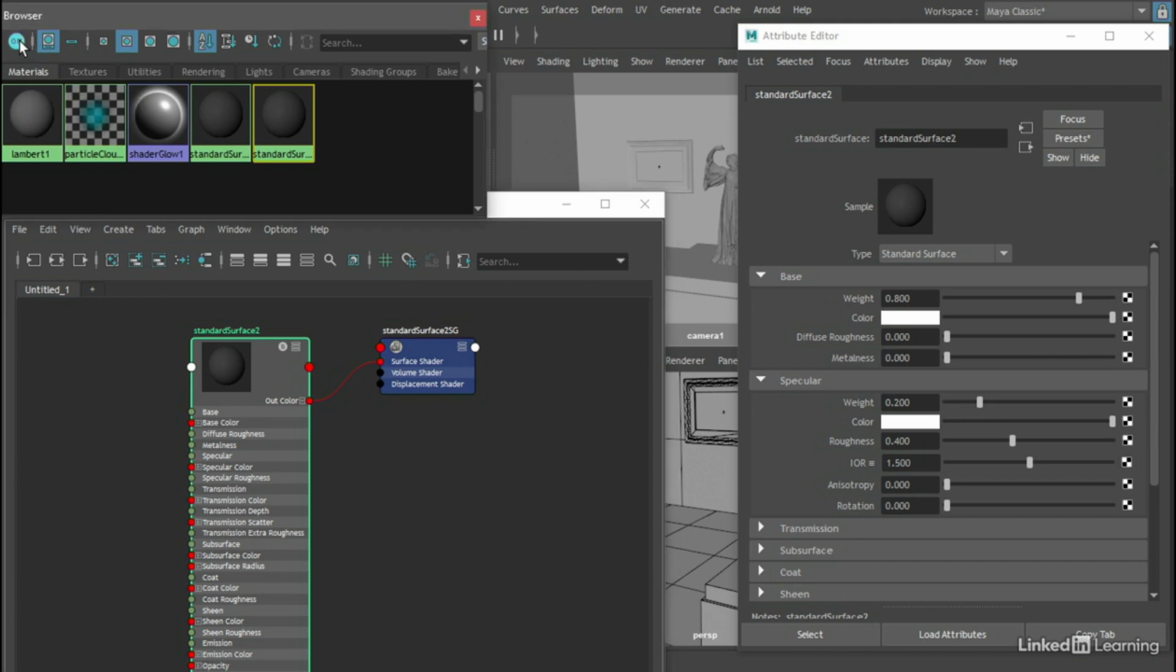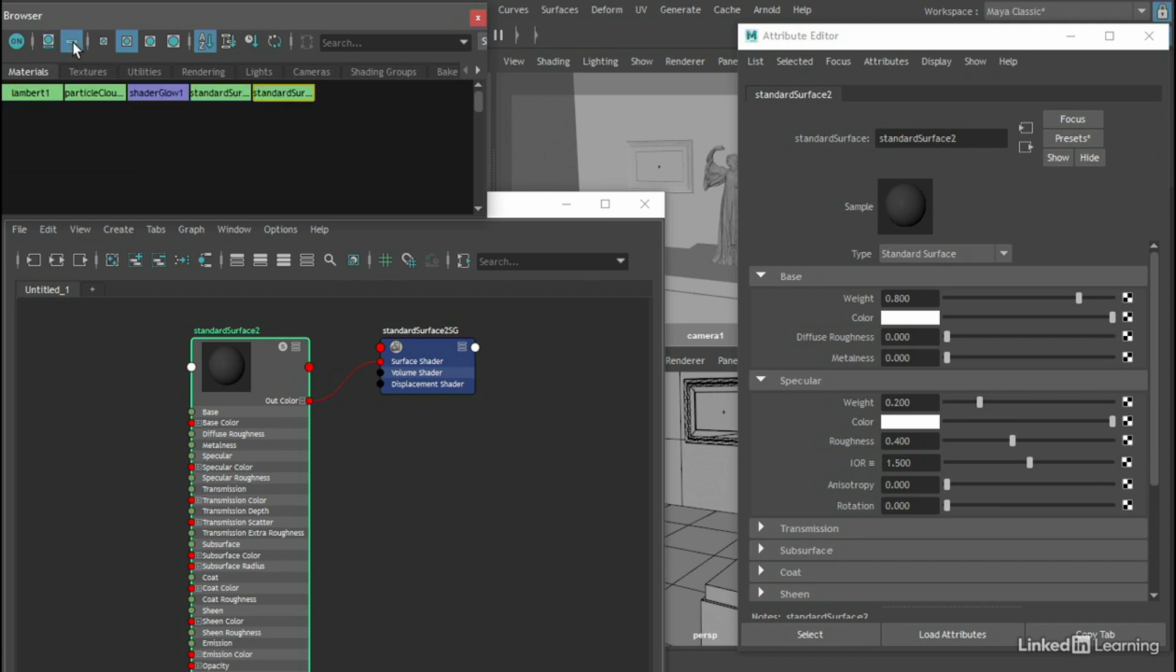So I do want that to be on, but I don't want the extra performance overhead of all of these swatches re-rendering every time I make a change. So the solution to that is just to display these as a list rather than as icons. So we got another button up here, View as List. Click on that, and now we just see the names of those nodes.